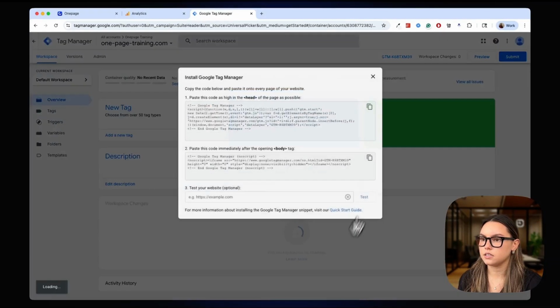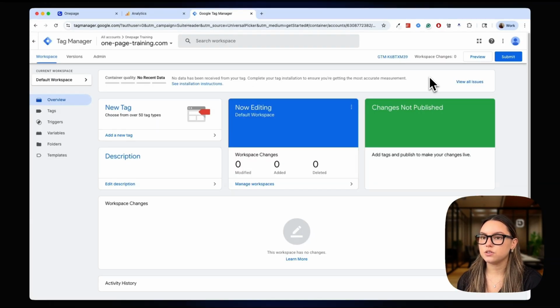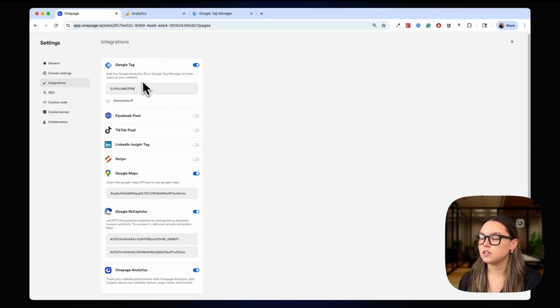And then now it is loading. And then I have my Google Tag Manager code. You'll then be taken to the workspace. The GTM ID can be found up here at the top of the screen. You can save this instead of the Google Analytics ID in Onepage under Settings and Integration. So I could replace this here.